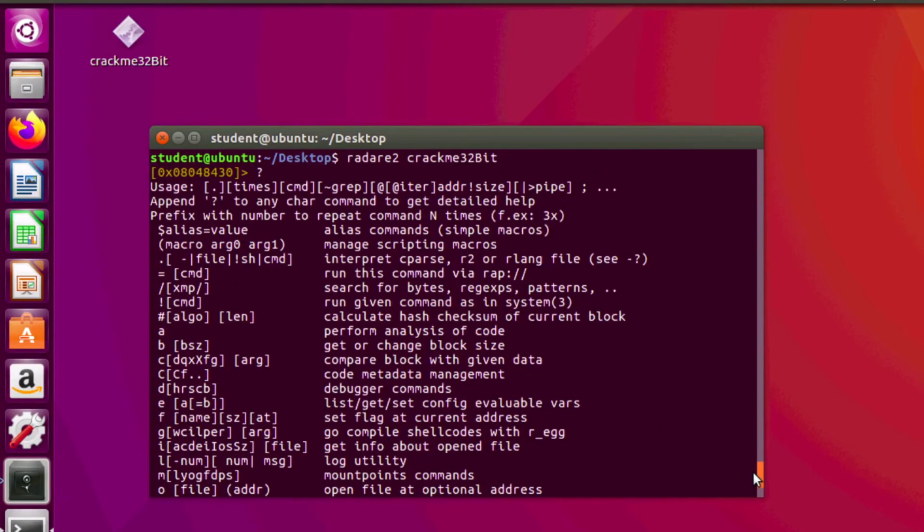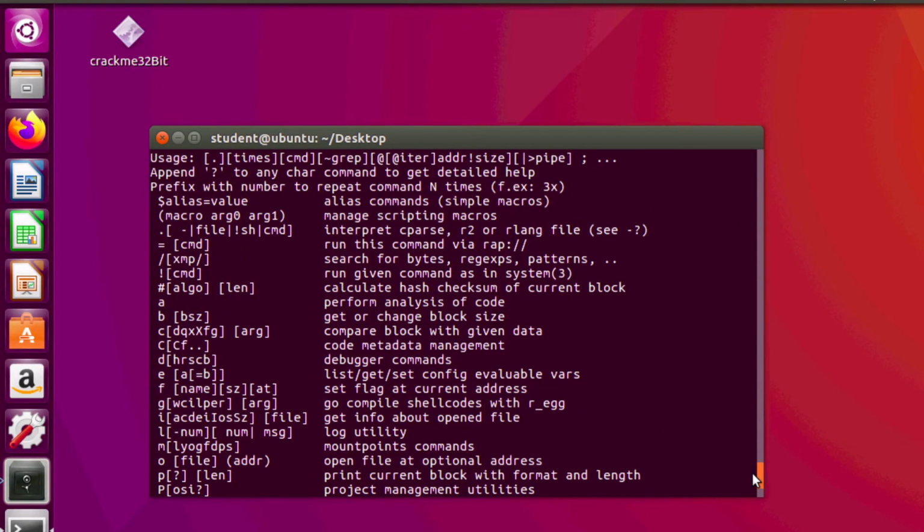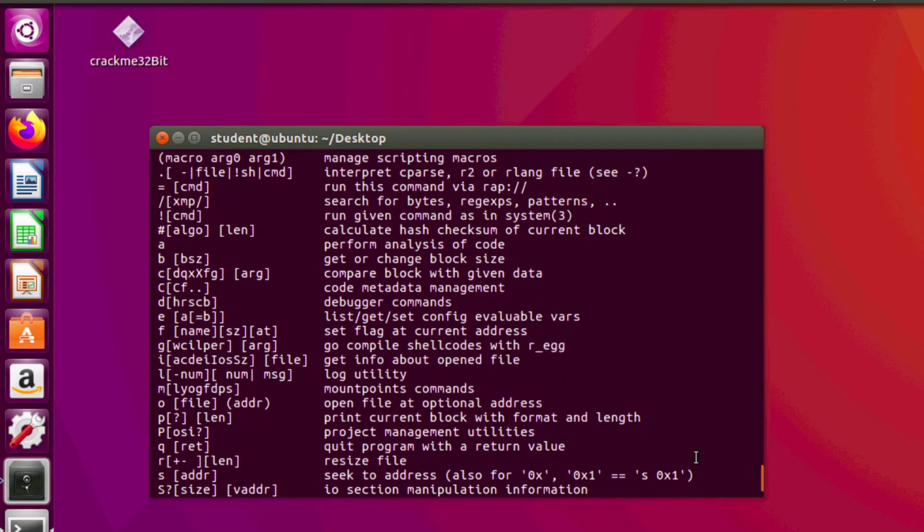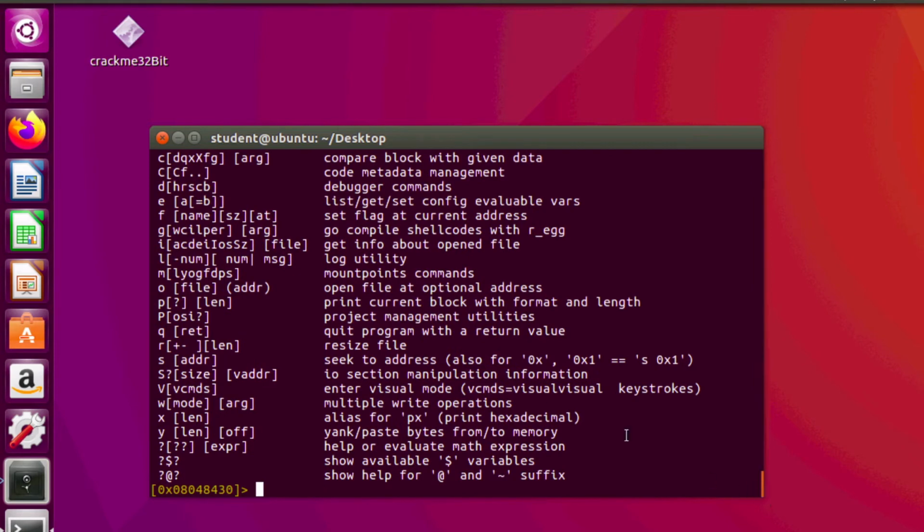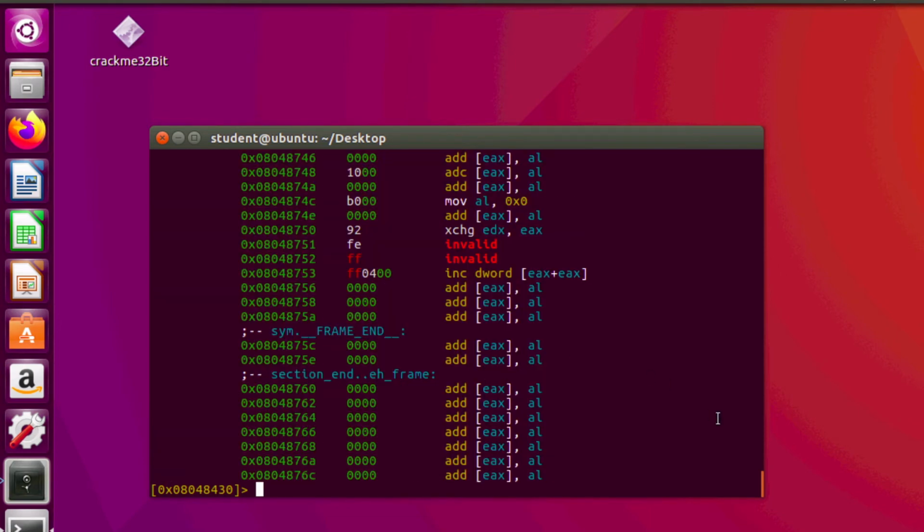Now we will be using p for printing the current block with format and length, also project management utilities, and then d for debugger commands, and f for set flag at current address. So we'll use all that at the main function: pdf @ main, enter.